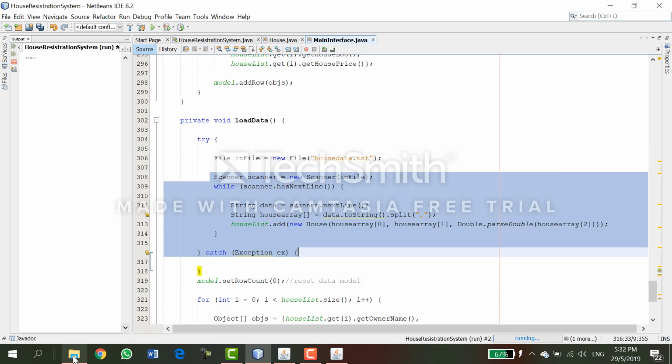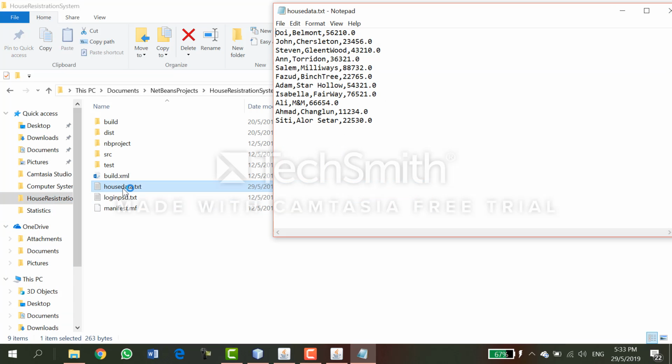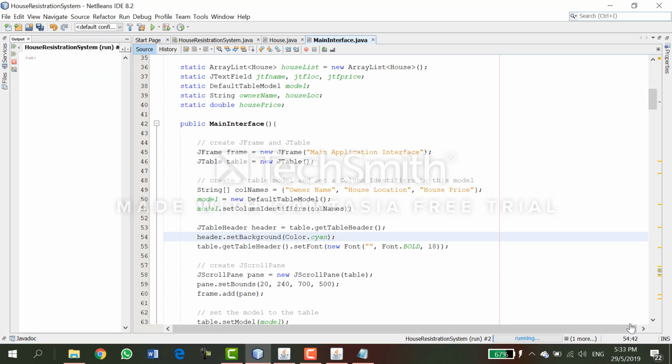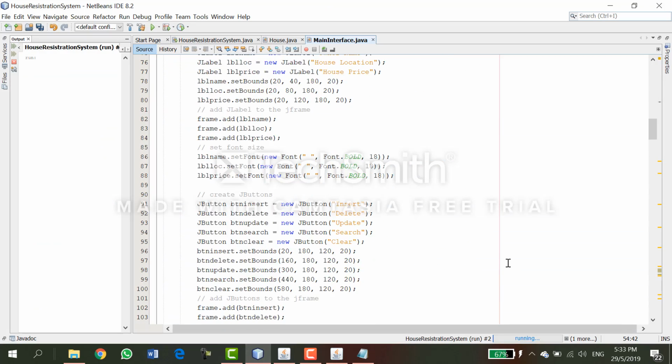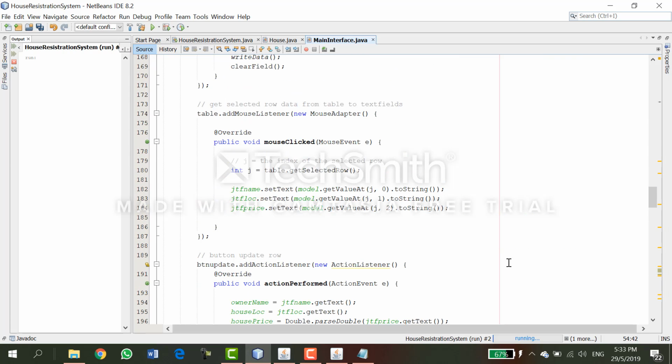And this is the text file, housedata.txt, and this is the info that we have in the JTable. Okay, and I think that's all from this video, and thank you.